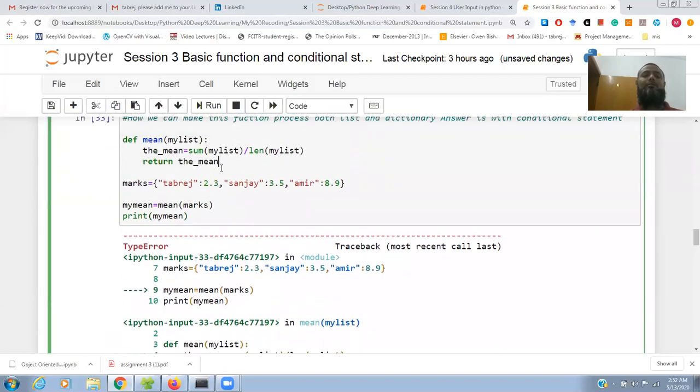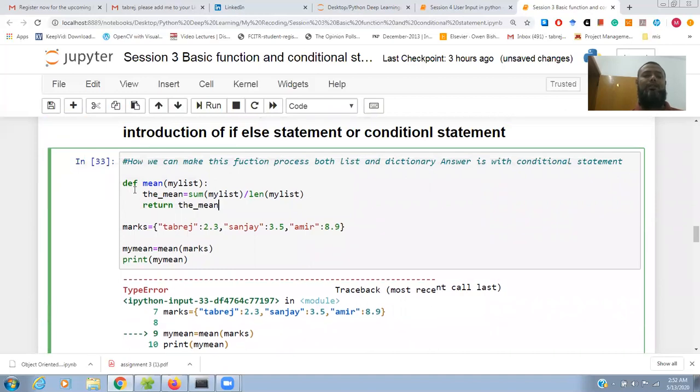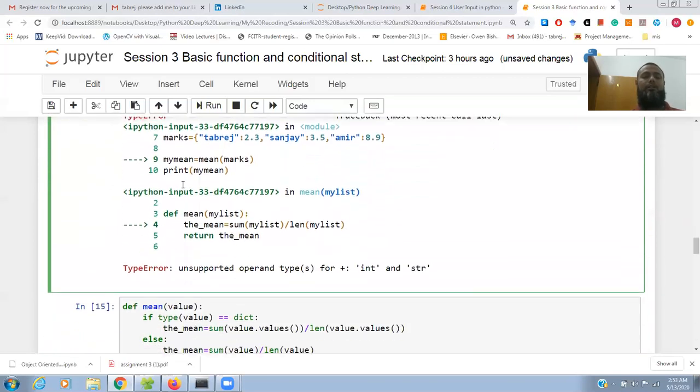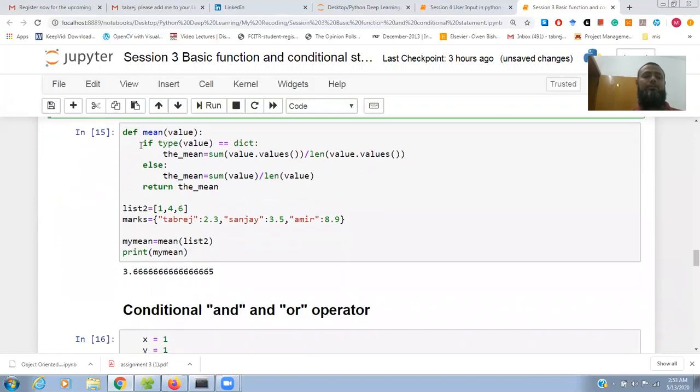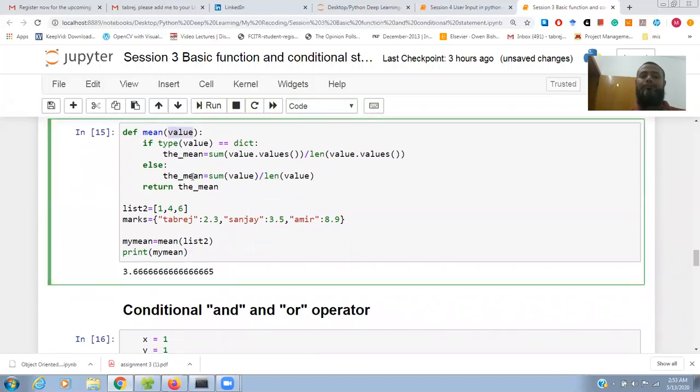So how can we make this function process the list and also the dictionary? For that, what do we have to use? We have to use the conditional statement, that means the if statement. So I will declare it again. If you see on this part, I pass the value as a parameter, and we check if type of value is equal to dictionary, then mean will be the sum of value.values(), and length will be the length of value.values(), because of the key and values, and else it will give us the list one.